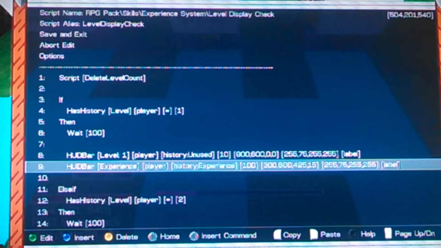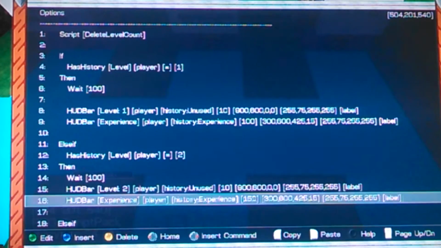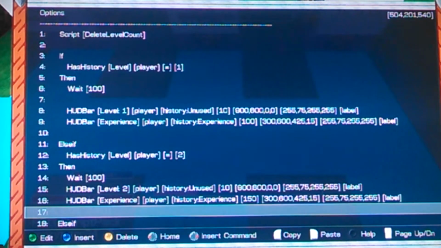Next, it respawns the experience bar with a higher value. As you can see right here, it's kind of in the middle. It says 100 because that's the maximum of that bar. Because level 1, once you get to 100 XP, you're done. So we want the pink to be all the way at the end when you get 100 XP. The next one it checks, but this time right in the middle it says 150 because that's the maximum.